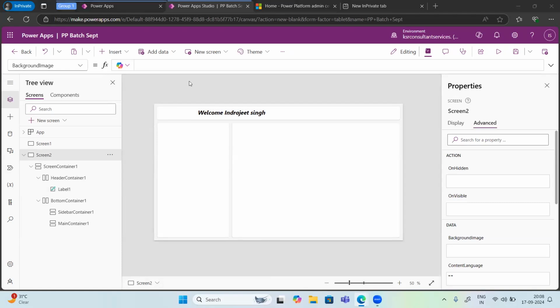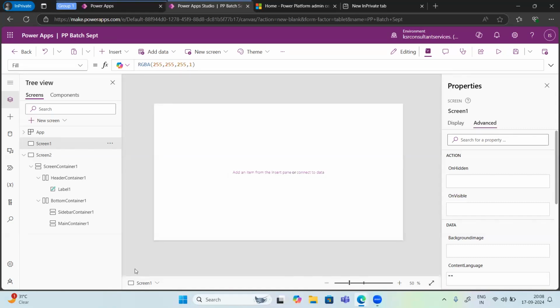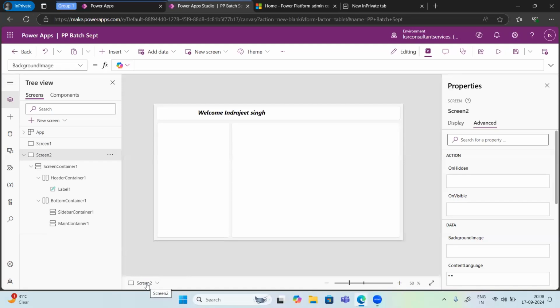Okay, so what will be the next thing? You have to add the data also, right? Are you clear with how to add a screen, how to add a component, how to work with the components and customize them? Suppose you want to navigate between the screens, so there is an icon here. This is screen 1, and this is screen 2.